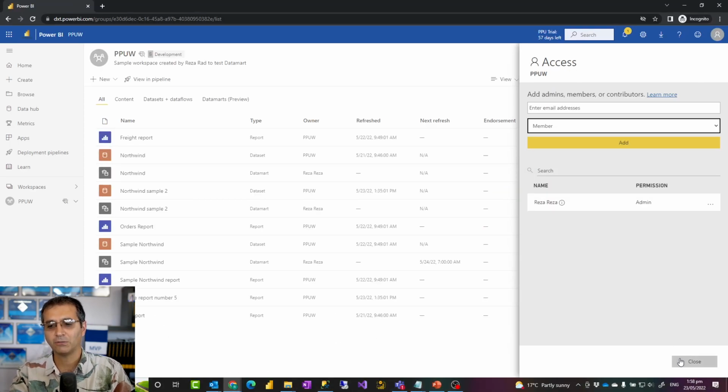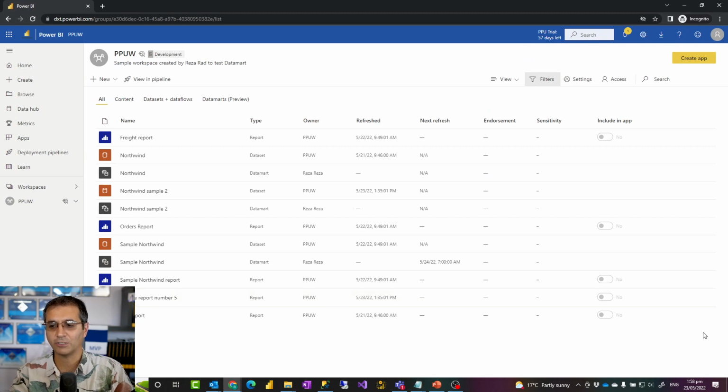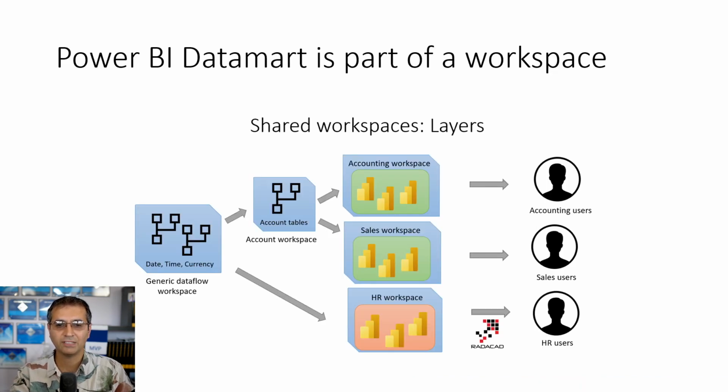In addition to sharing through the workspace, you can also share this individually. I have explained workspace sharing previously. That was an example of a dataflow and shared dataset, but the same concepts apply here as well. Consider creating layers of workspaces, so that you have the Datamart, for example, in one workspace, but the users of that can be in other workspaces. They create reports connected to that Datamart in other workspaces. All of that can be configured using workspaces. A workspace is a sharing unit in Power BI, which you can leverage.